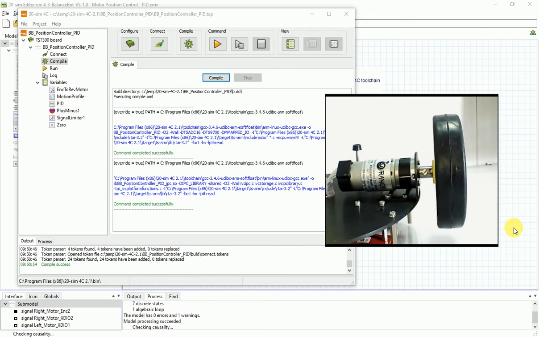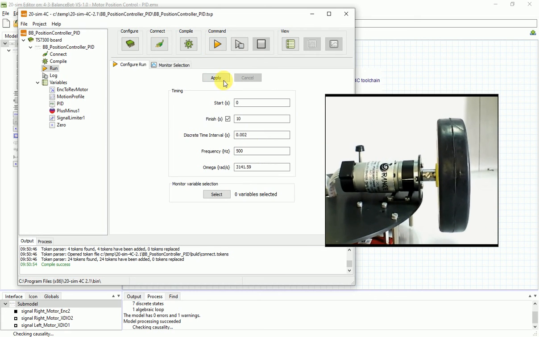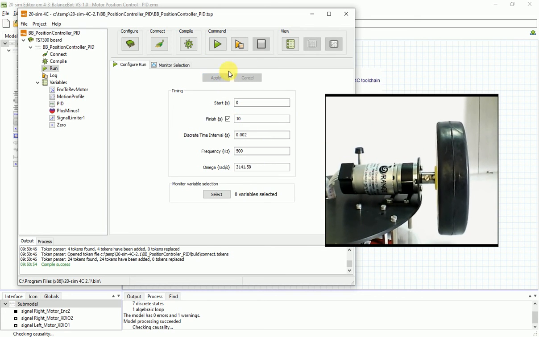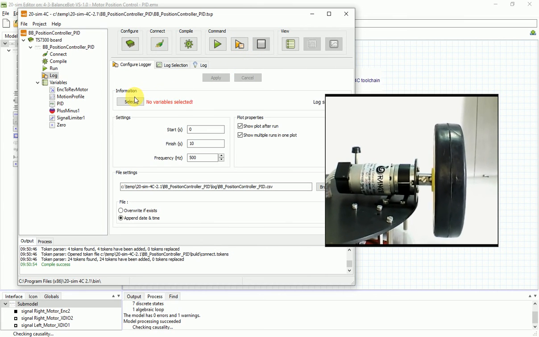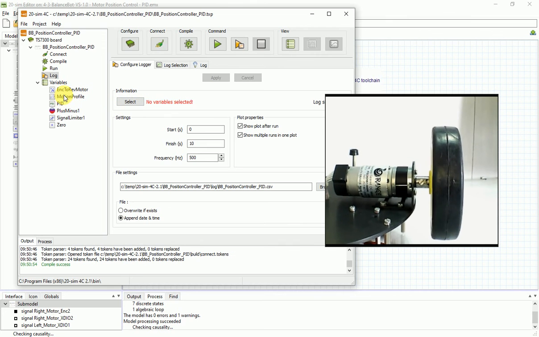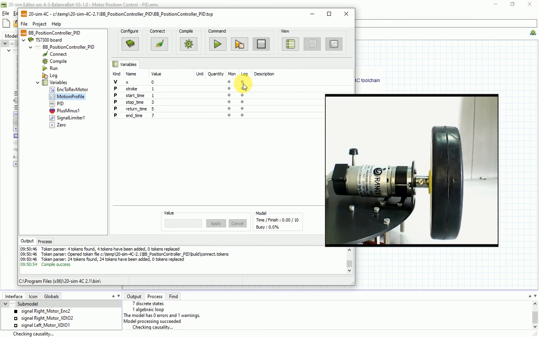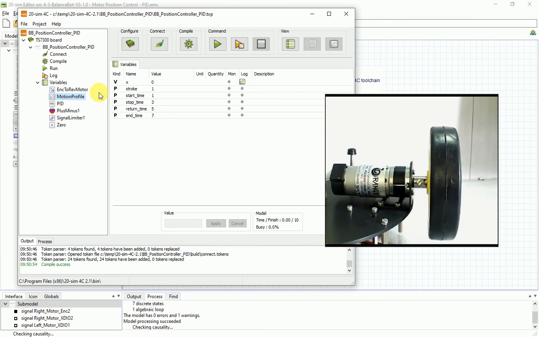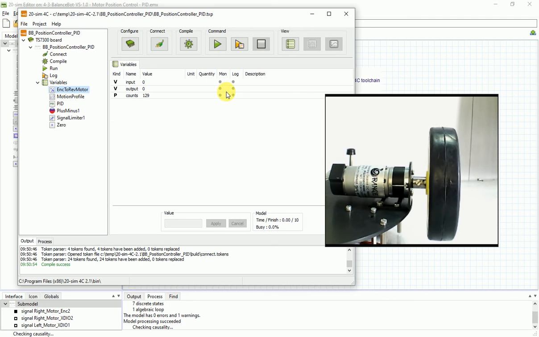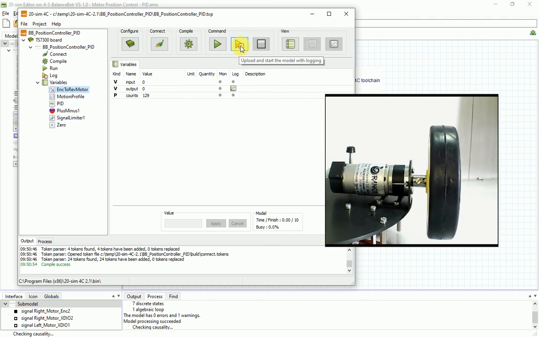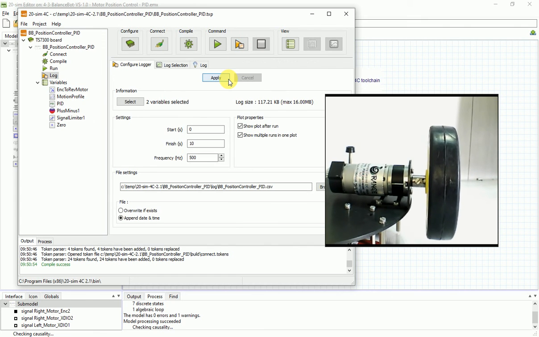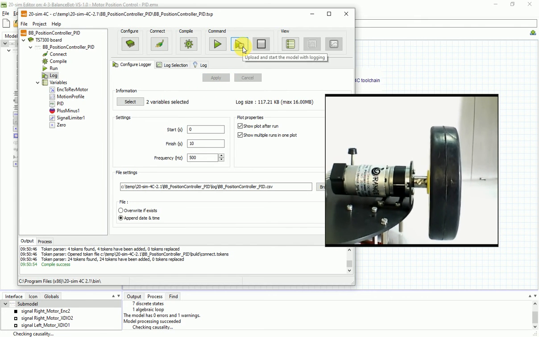Over here in the 4C toolchain I set the command to be 500 Hz sampling. Go with the upload with the logging. I can select the variables which I want to record, so I can go to motion profile and select the X output to be logged, and encoder rev output that also needs to be logged. So this also gives a position output. Click on upload and run this.